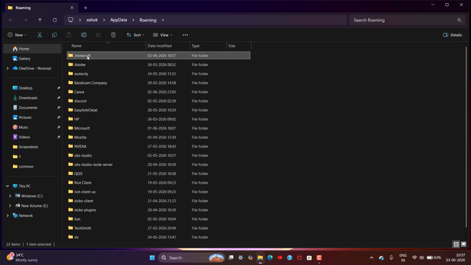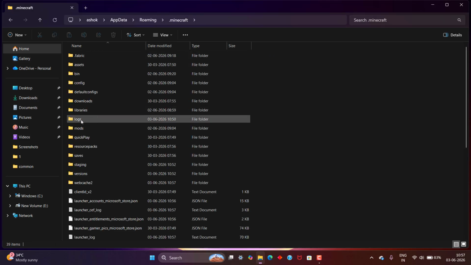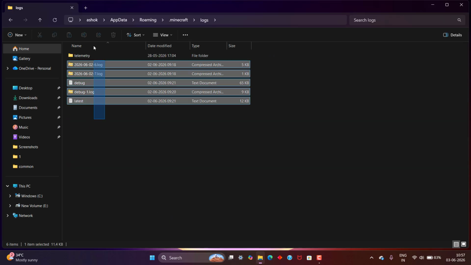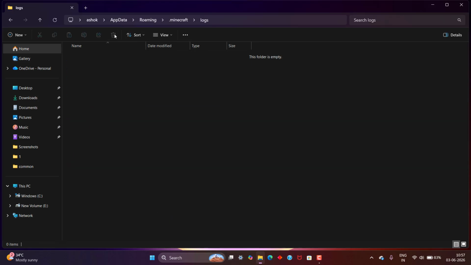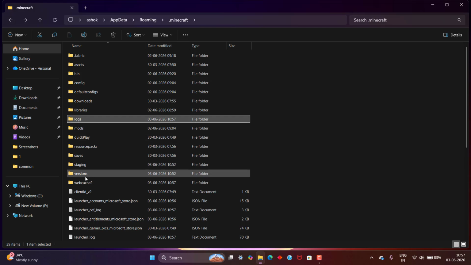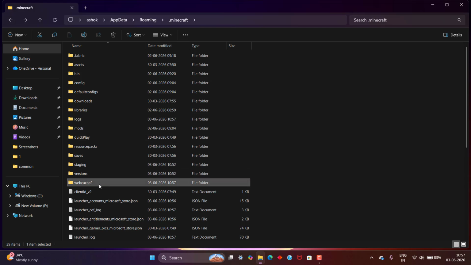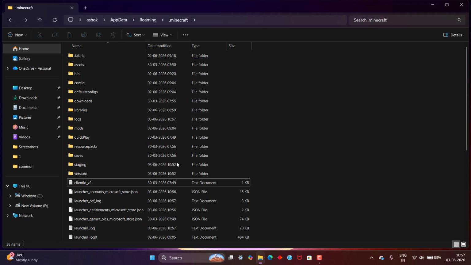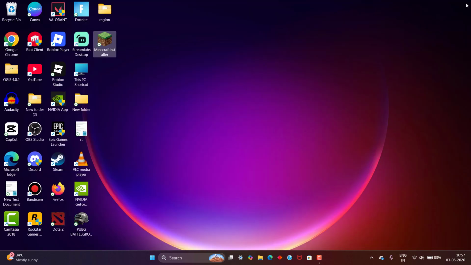Click the Minecraft folder. Scroll down and click the logs folder. Delete the files inside the logs folder. Come back. Delete the webcache folder. Once complete, close it.